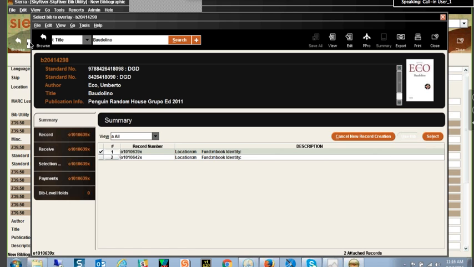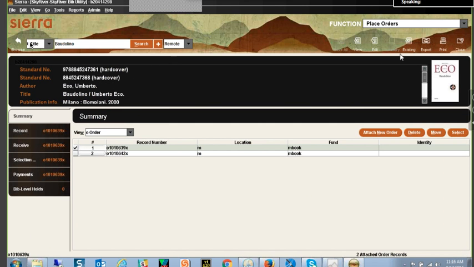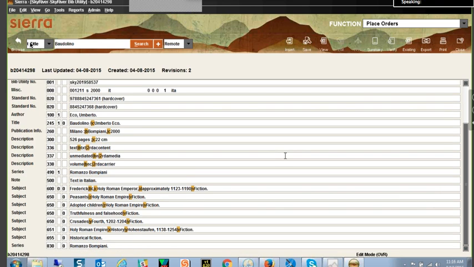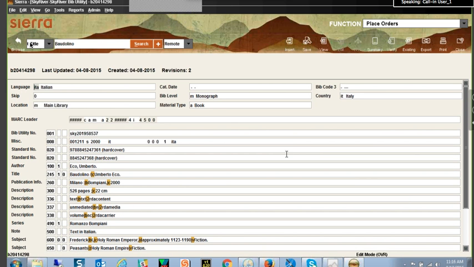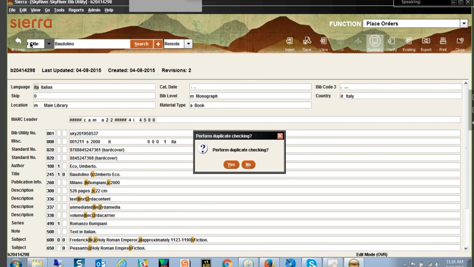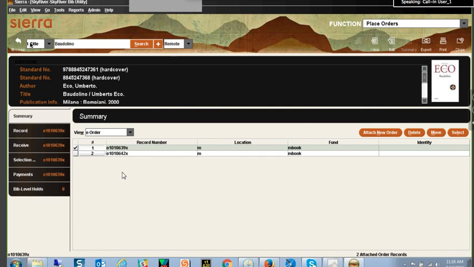Okay. And now if I look at my bibliographic record. So I just downloaded a very beautiful record, overlaid the short bib record that existed. And if I go to summary, yes, I don't want duplicate check. Go to the summary. It didn't affect my order records. My order records are intact, but it just improved my bibliographic record.